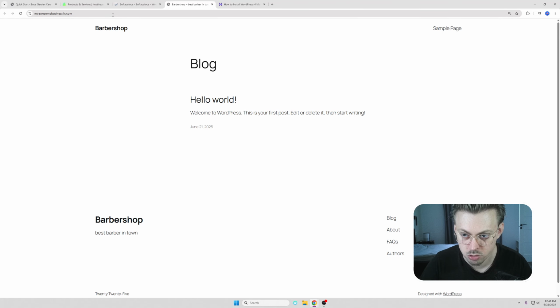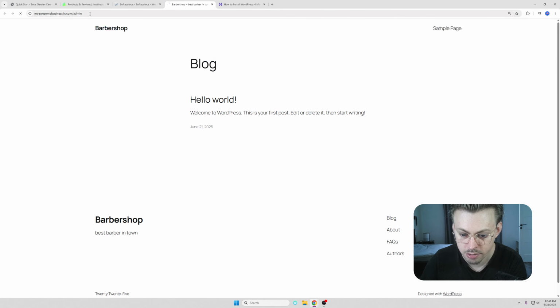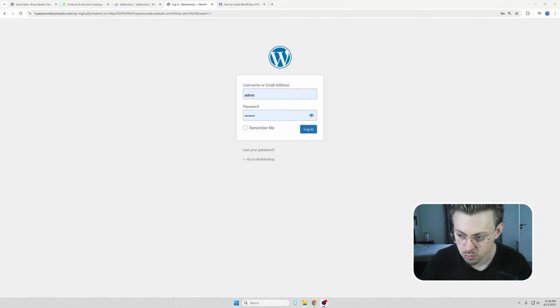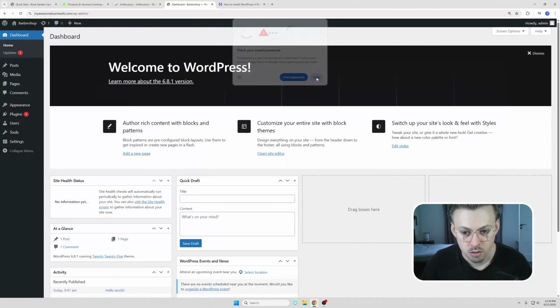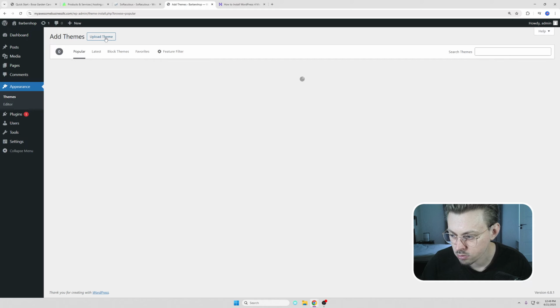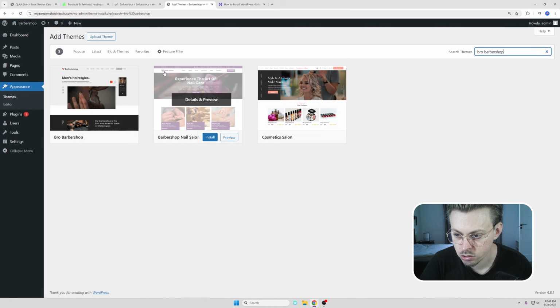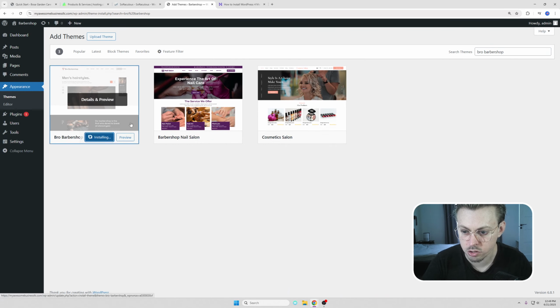Great. Now let's set things up. So the next thing we're going to do is go to your website.com or whatever the extension is, and add /admin at the end. And now we're going to add our username or email and then the password. Log in. Okay, great. Now let's go ahead and add a theme. So go to Appearance, Themes, Add Theme, and search for Bro Barbershop. This is what we're going to use.